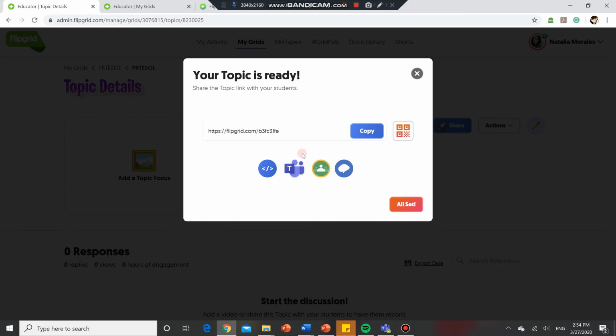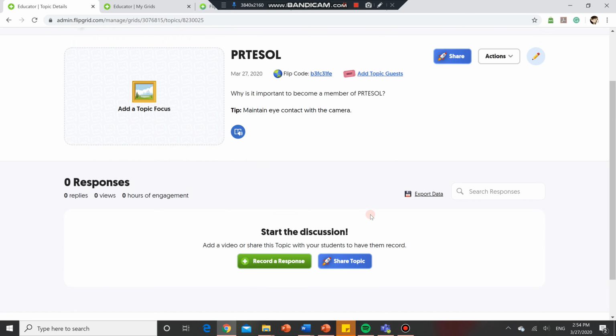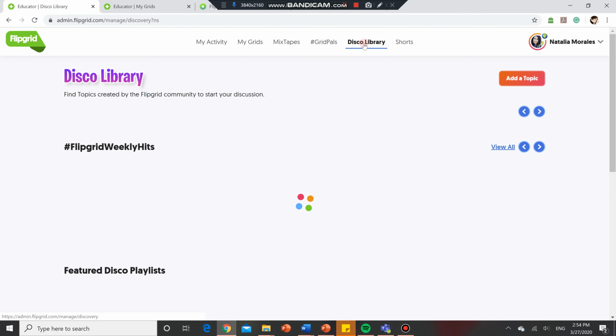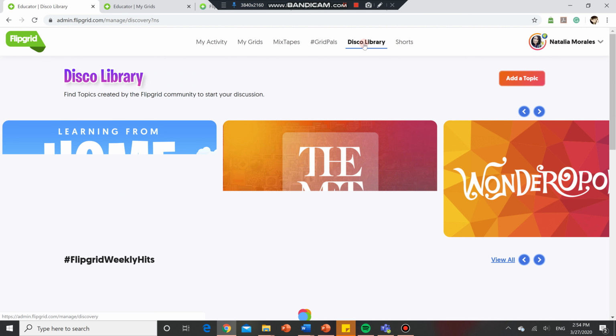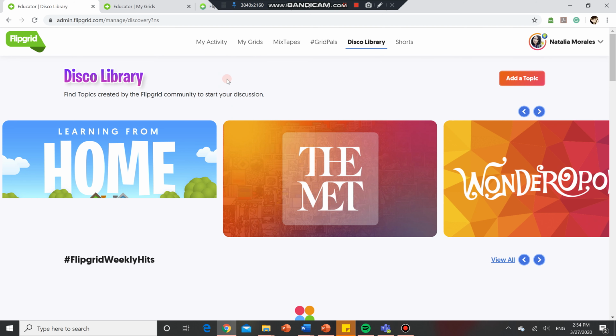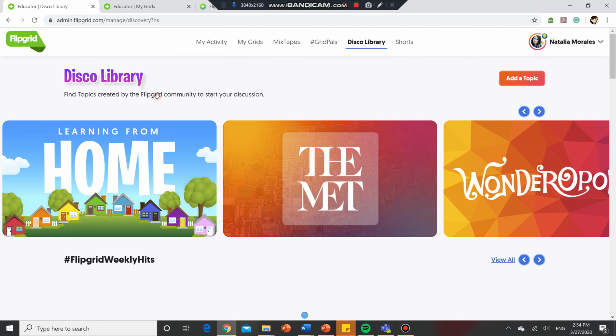And it gives you the link of that topic. But if they're already inside the grid, you don't have to give them the link. They can just go into their grid and do the topic. And that's about it. It's very easy. It's very friendly. In case that you don't know what to talk about, you can basically assign them a topic in the Disco library, where you have the Flipgrid community sharing different topics and ideas for discussion.